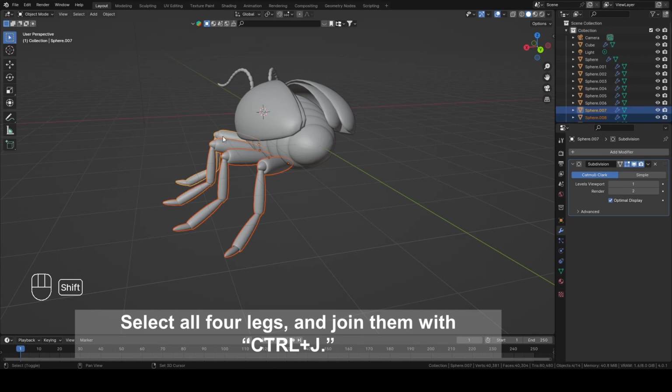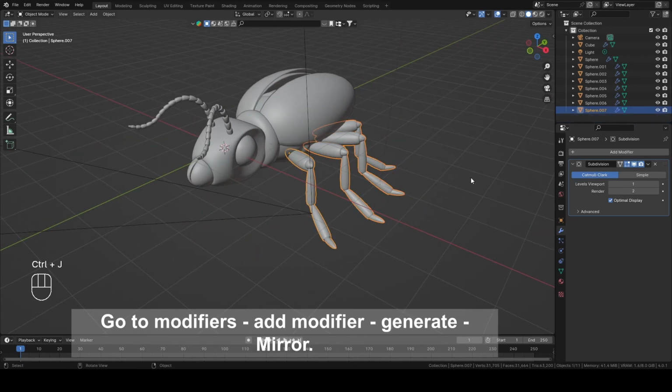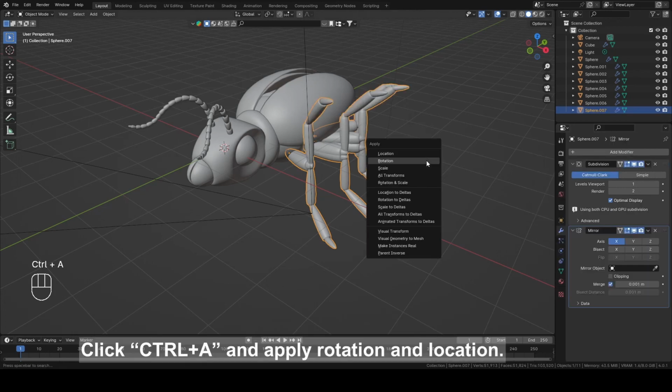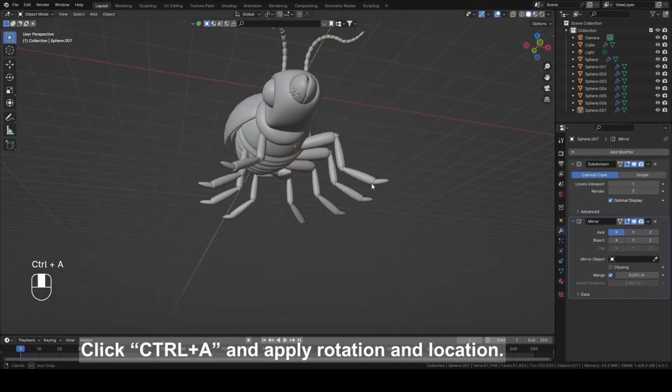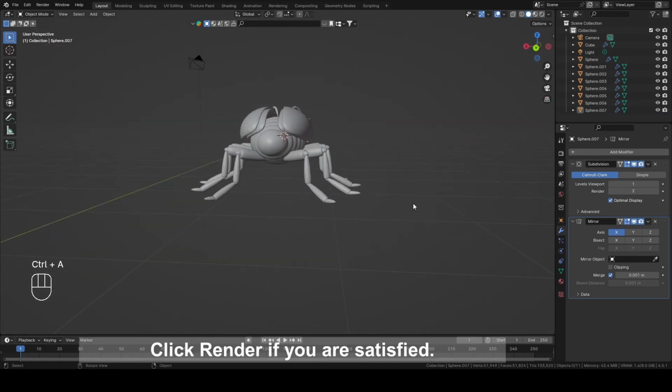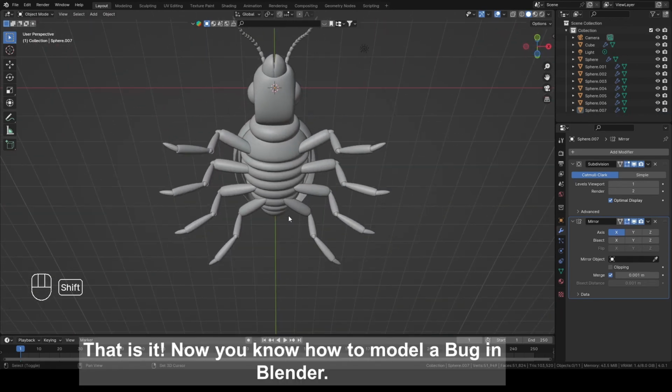Select all 4 legs and join them with Ctrl plus J. Go to Modifiers, add modifier Generate Mirror. Click Ctrl plus A and apply rotation and location. Click Render if you are satisfied. That is it! Now you know how to model a bug in Blender.